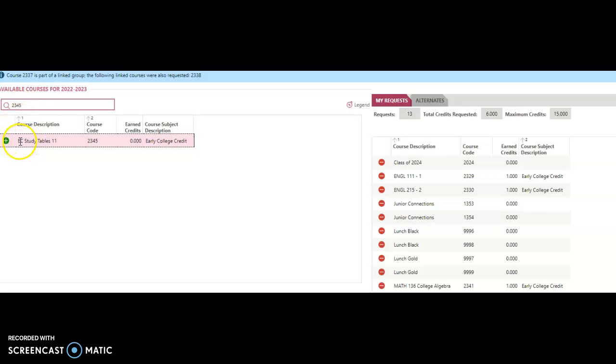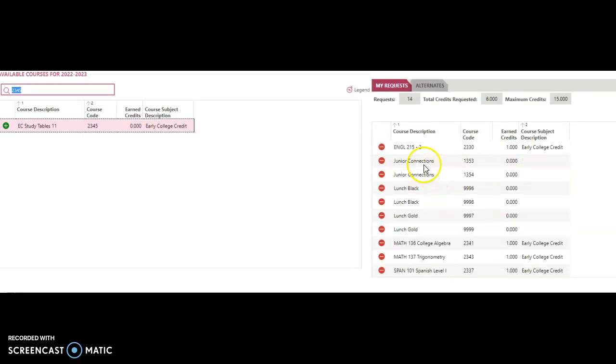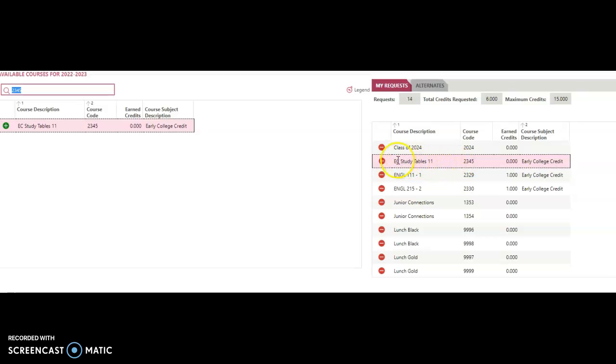And when you search it, it says Early College Study Tables, and we are going to go ahead and add that. Confirm it pops up over here. Here it is. We are going to leave Junior Connections alone, but that will eventually be removed. Your study hall will be this Early College Study Tables class. Go ahead and add study tables now.